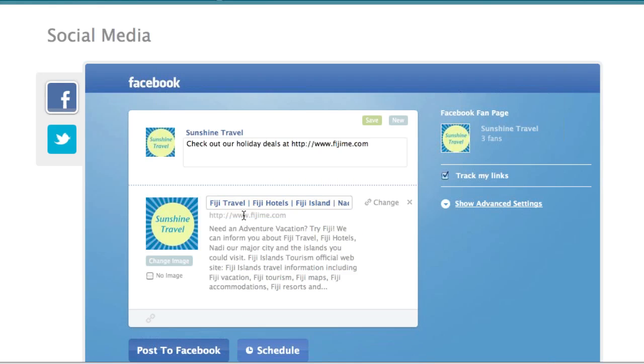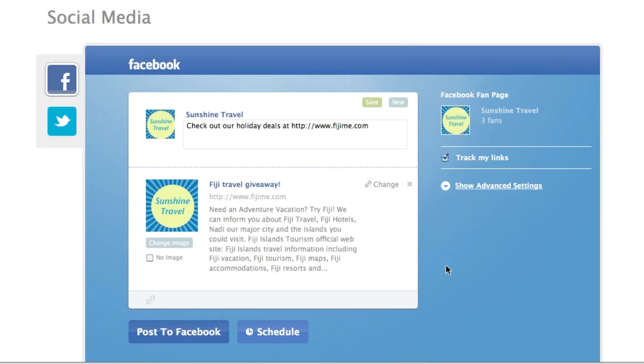We can also edit the title of this to make it a little more specific. So if we say Fiji Travel Giveaway, and we'll leave the description alone. And so now we have a post, and we want to post this to the Sunshine Travel fan page. I would click Post to Facebook.